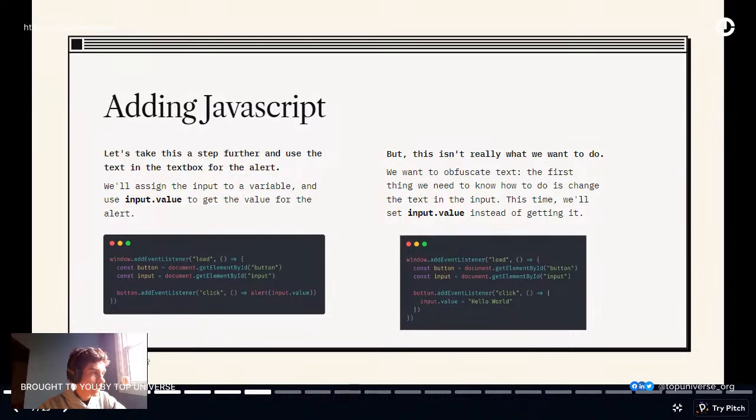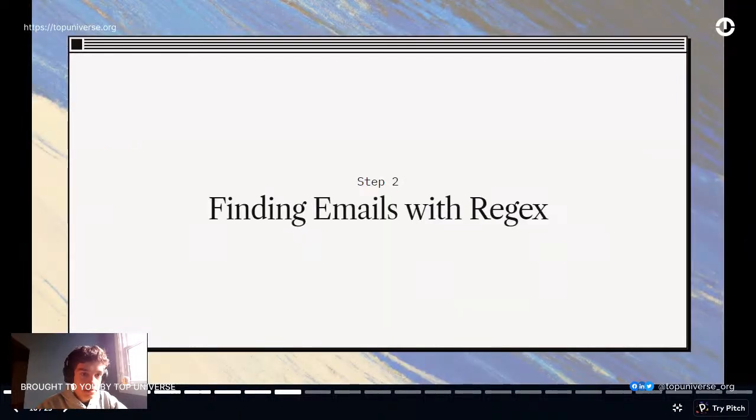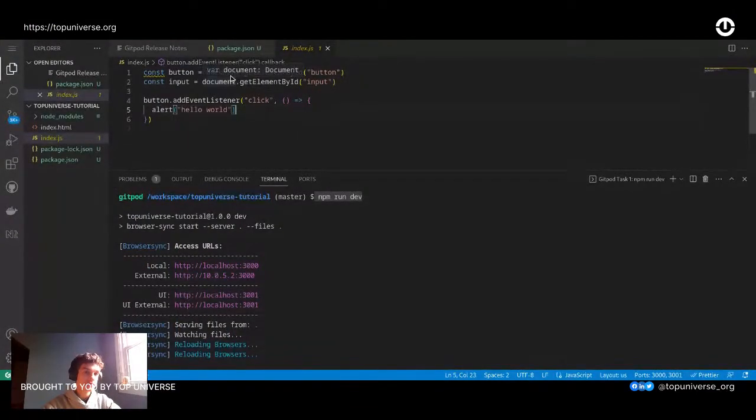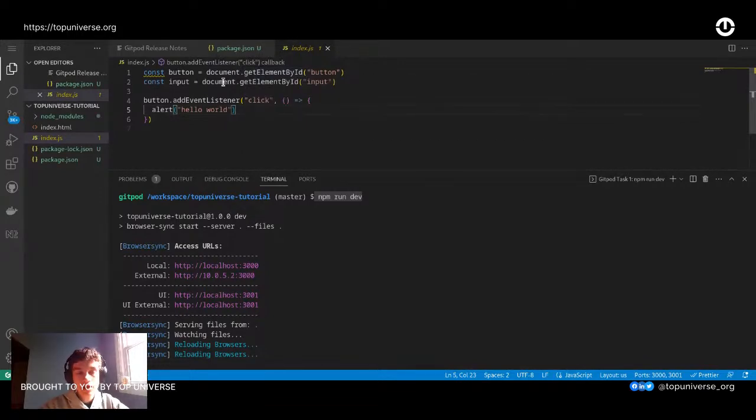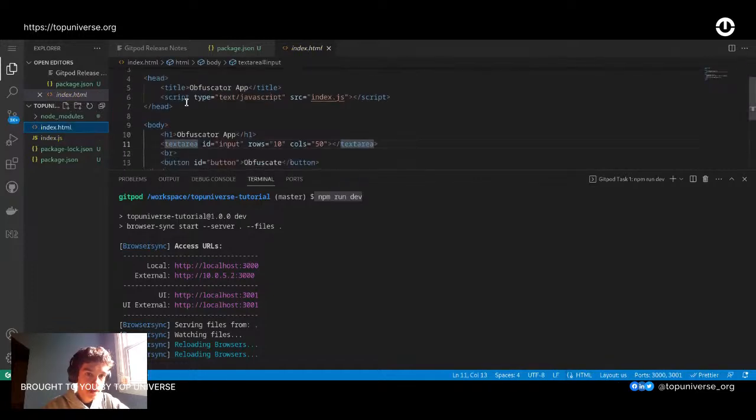So now adding JavaScript. Let's go to the JavaScript file. Right now we have this code that takes, and I know this is the first time you guys have used any DOM code, so I'll back it up a little bit. The DOM stands for Document Object Model, and it's a JavaScript representation of the HTML file.